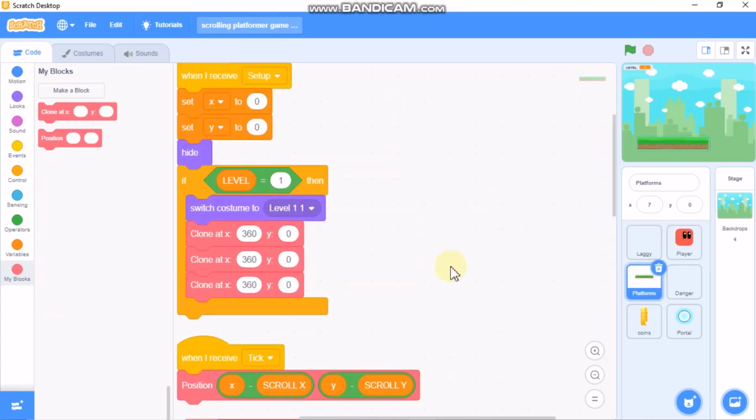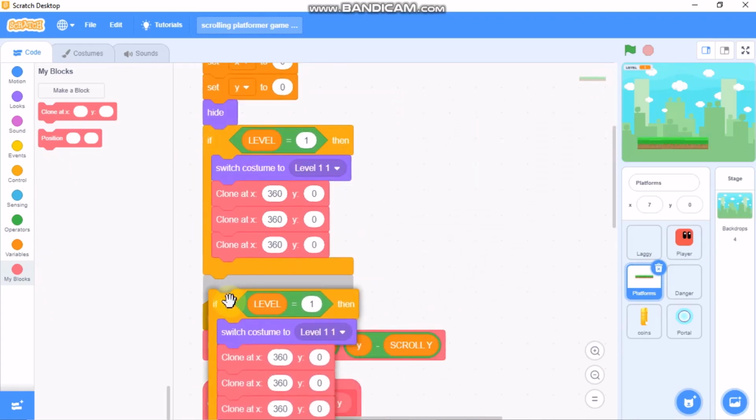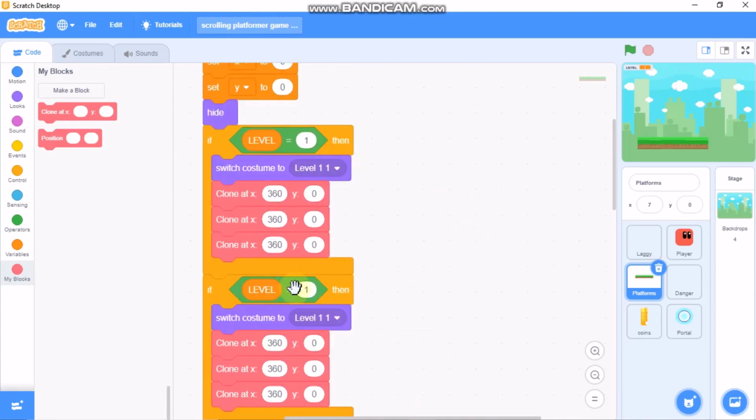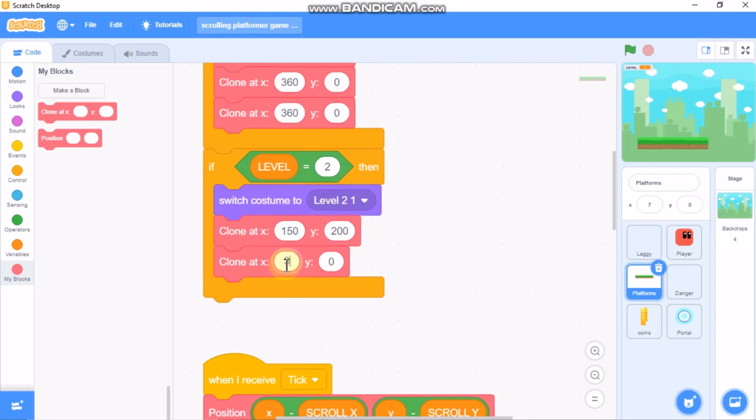So now click on your platforms and duplicate. So if level equals 2, then we need to switch costume to 2-1, and then we need to clone at x 150, y 200, and 360 and 100.